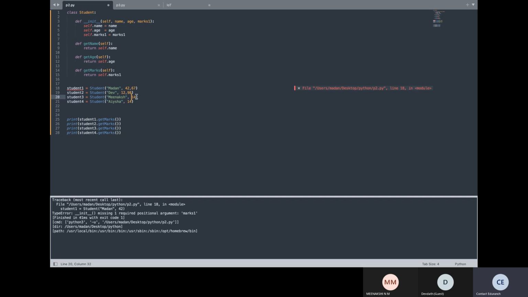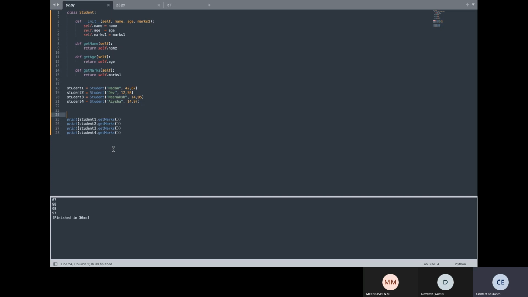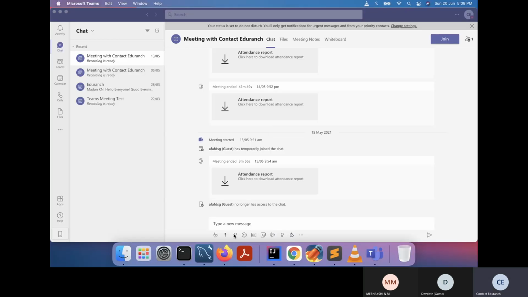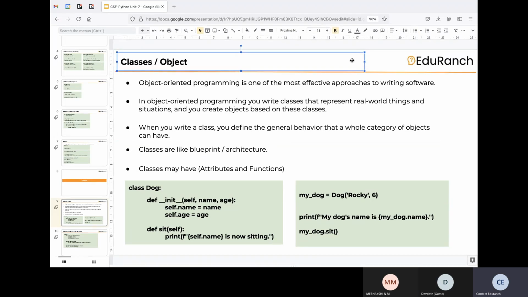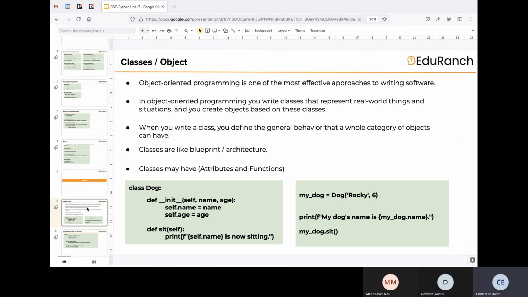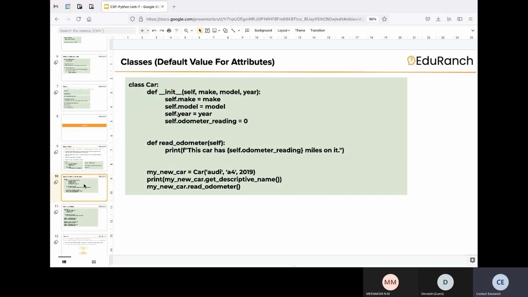Let's say Meenakshi got 95, and say Aisha got 97. Now this will print marks without error because we have added this. Great. So we have seen how to create a class, how to define a function, and all that stuff.